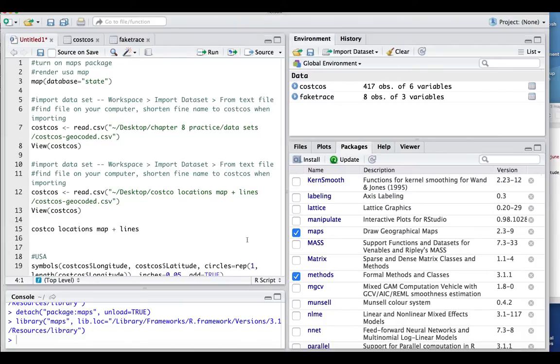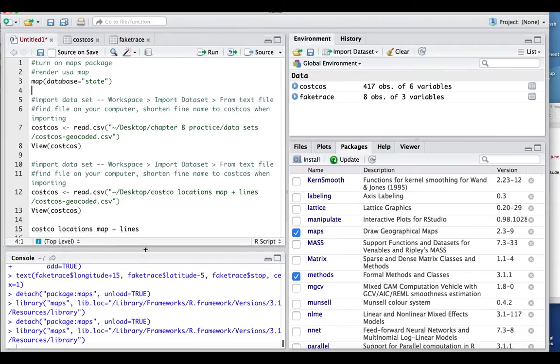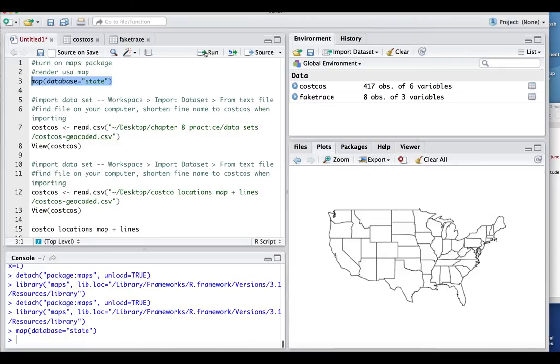And then let's just test it. So, map database, I'm not sure what this is, let me just run it. Oh, for whatever reason, the map of the United States is called state. I guess it's a short way to just say states of the United States. Anyway, that will generate the map. And let's actually quickly look, because this map is not going to be very detailed.